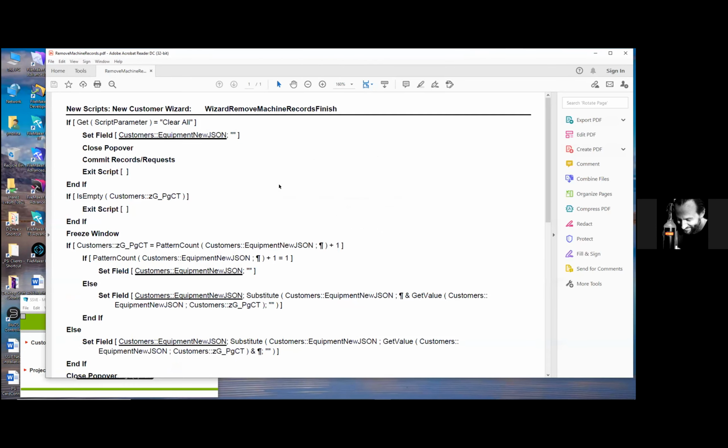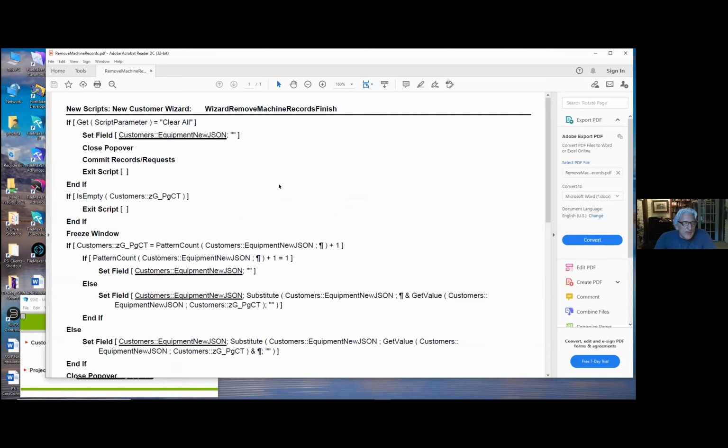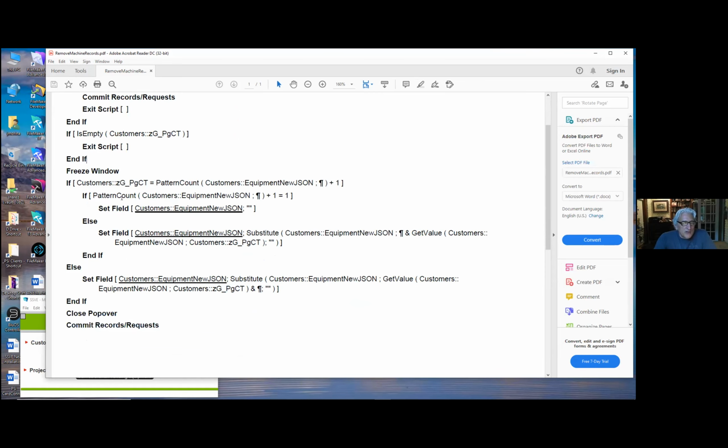This is the script for this. So basically the idea is when they click the script and they put the number in, if that global is empty, then we're not doing anything yet. So then I'm saying if they chose the last record, if the pattern count equals the count of records there, then I know I need to remove it. This is being used if they're clearing the whole thing.